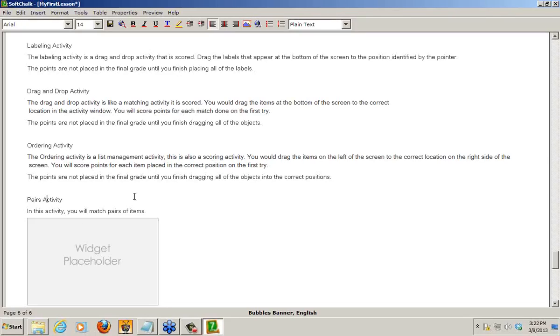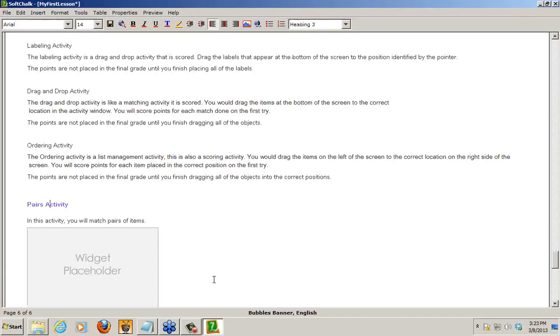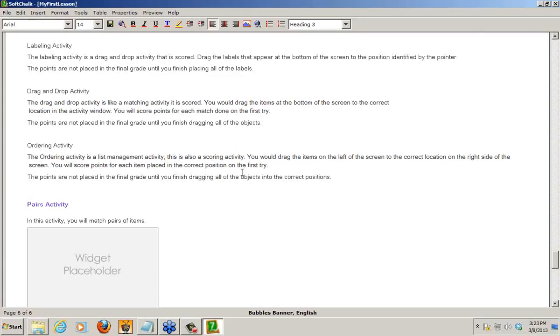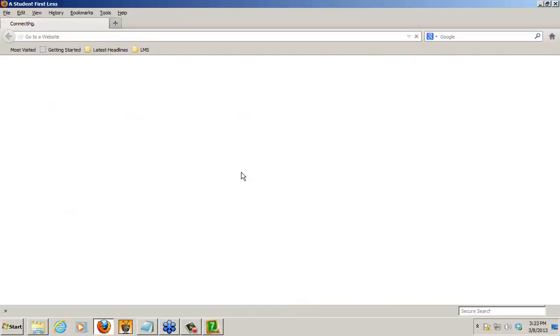Now let's click on Pairs Activity and change the paragraph style. Let's make it a heading 3. Now let's see what we have done. We haven't done that yet today. So I'm going to click on the Preview in the Browser tool. I'll save the changes that we have made to our lesson. In a few seconds, we're now going to see what our lesson looks like.